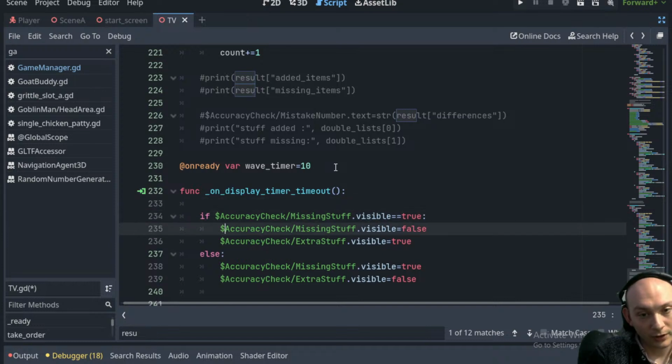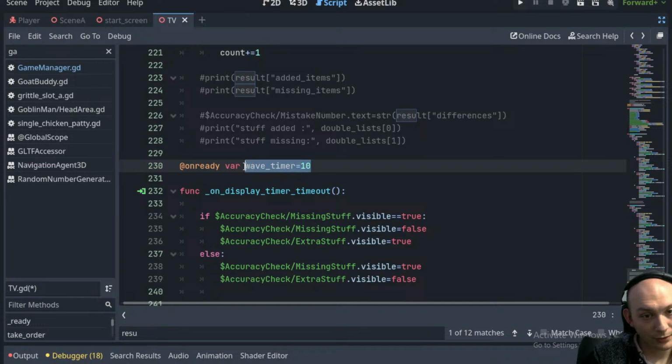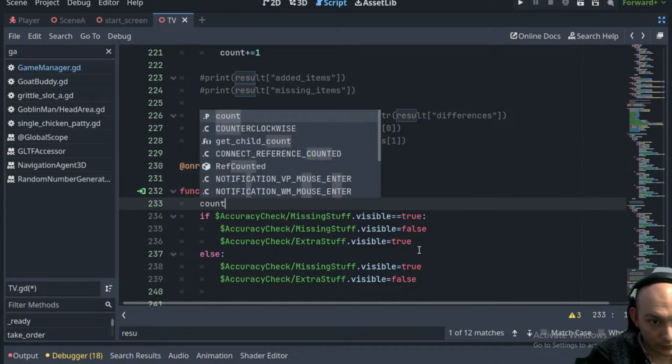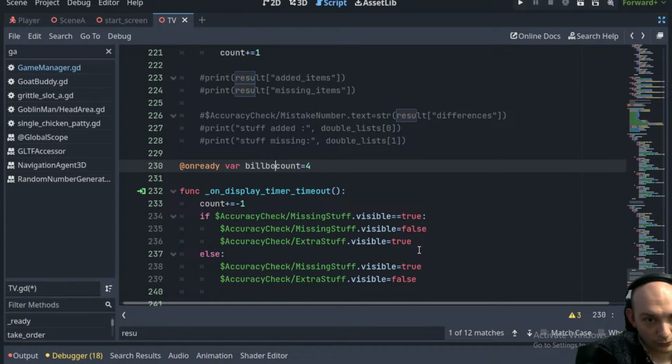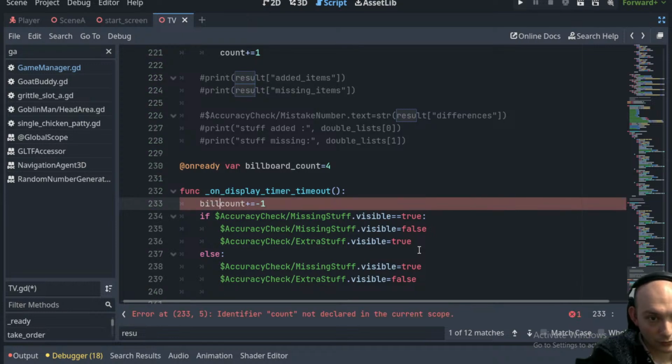Cool. So, yeah. I guess we can't do that. On display timer timeout. How is this? That's every 7 seconds, so we could just do it. Yeah, well, you know what? We'll do this. We'll do count equals 4. And then we'll say count plus equals 1. And we'll say billboard count. Billboard count. There we go.